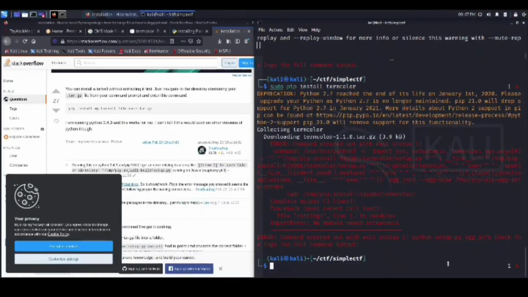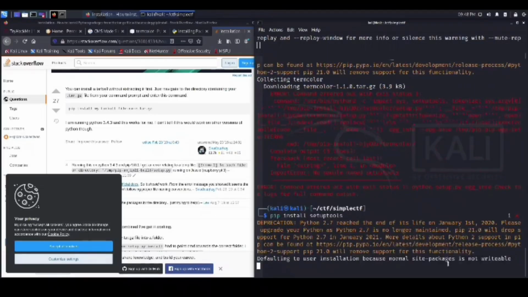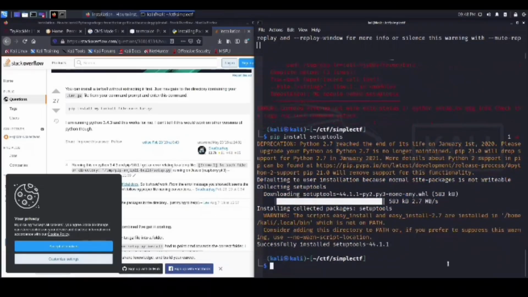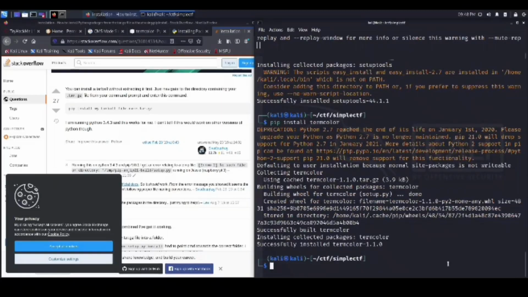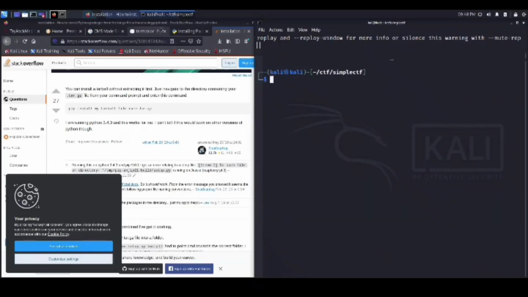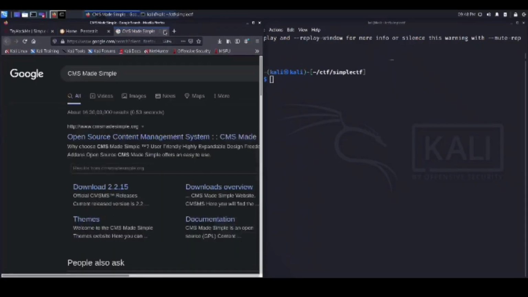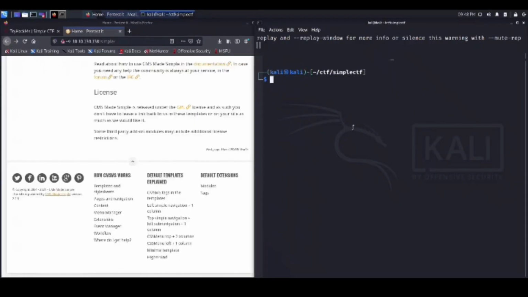So by some searching on Stack Overflow, I figured out that maybe we need to install this module which is named setuptools. So let's install that. And now we have installed setuptools. Now maybe we will be able to use termcolor. And yeah, we have installed termcolor, and now we can run our exploit finally. So after all that, tech problems aside, these can happen sometimes when you're using exploits. So yeah, we can try to run that exploit.